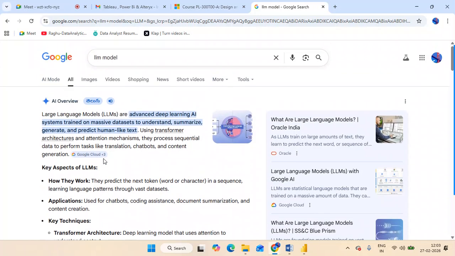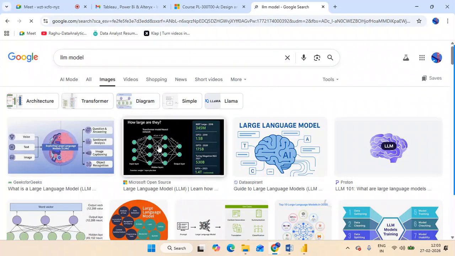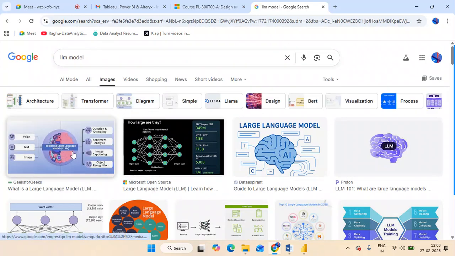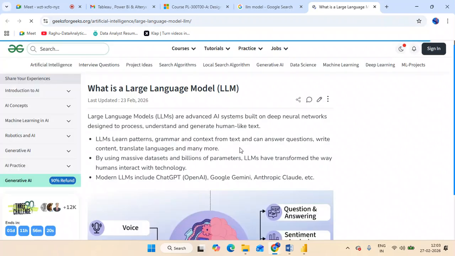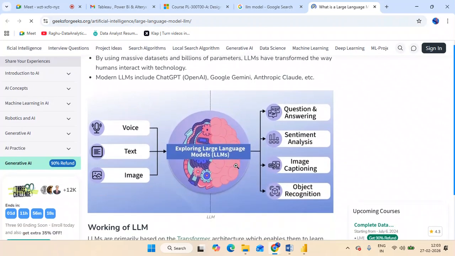my mind is fixed to go to the images so that I can grab it very quickly. I can go here and see one image, and my mind will grab more things very quickly rather than reading it. Here you see voice, text and images, exploring large language models, and it will do question answering, sentiment analysis and image comparison. So with this image I can understand almost 50% of the stuff.